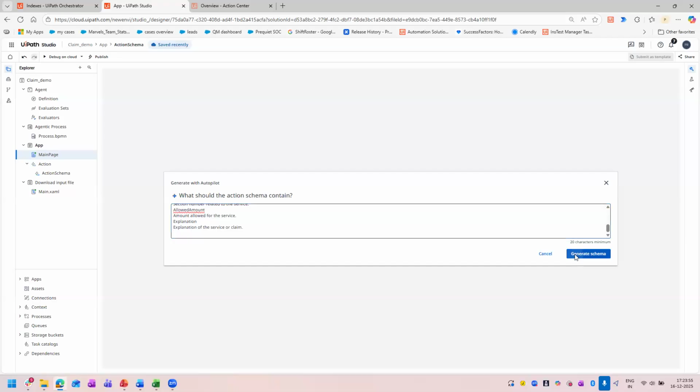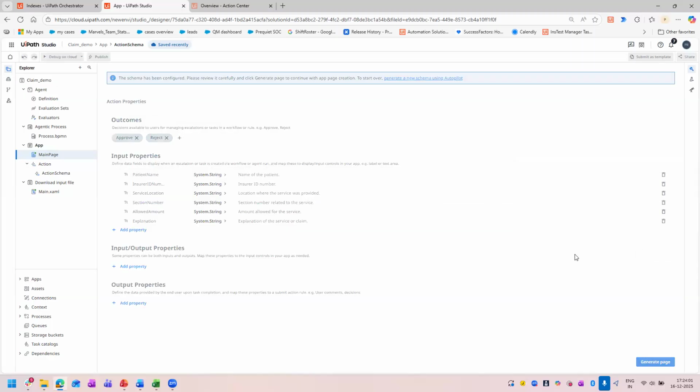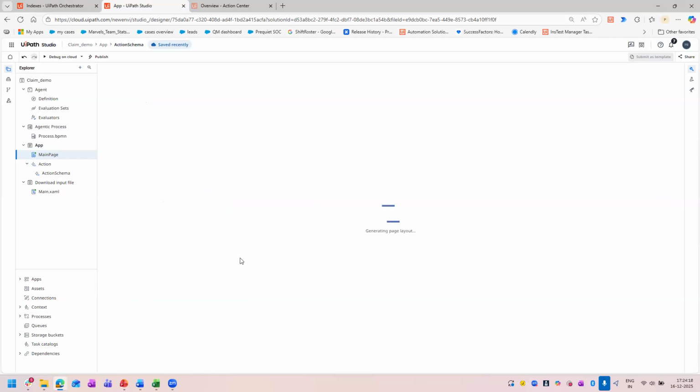So I'll click on generate schema, and it will create a page for the submit button. It will create a page for the approve and reject, as well as a separate one for all the input fields basically. So if you see here, on pasting it, it created two fields, one for approve and reject, and all these 7 fields for the input properties. I'll click on generate page, and it will automatically generate an action app page.